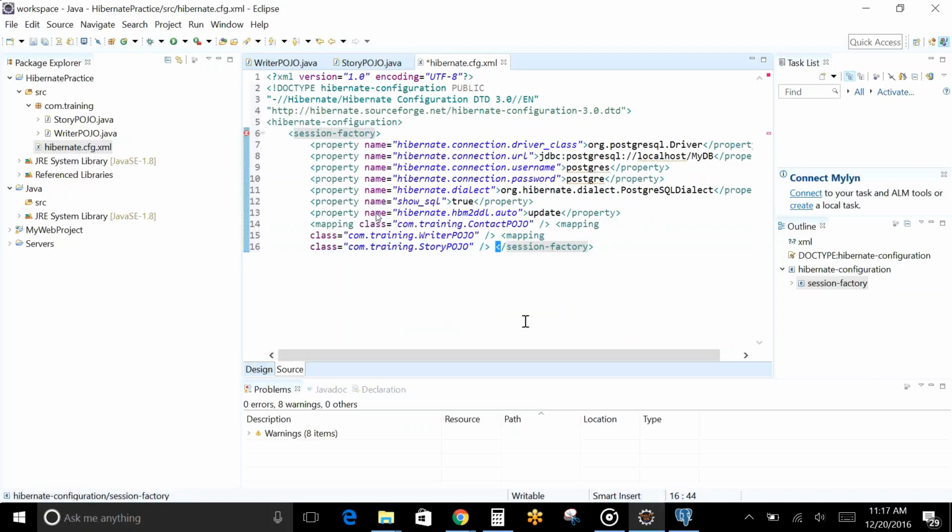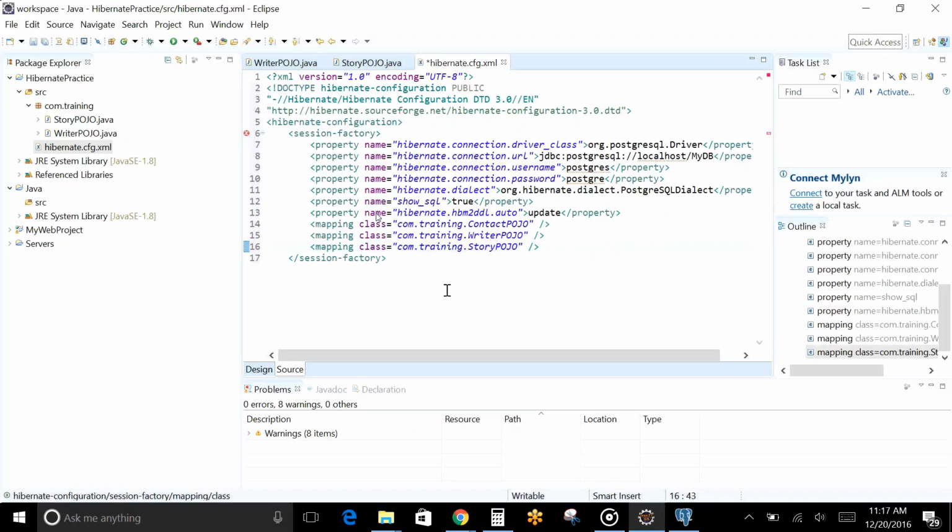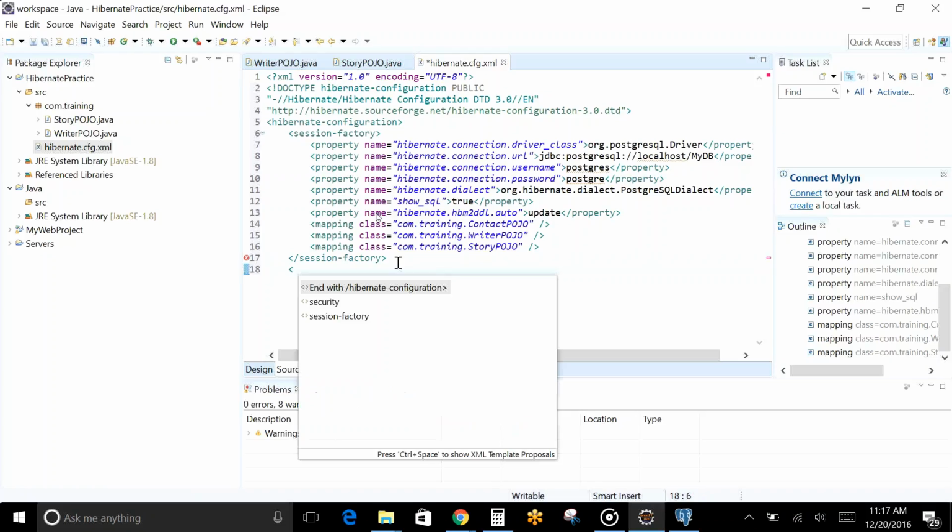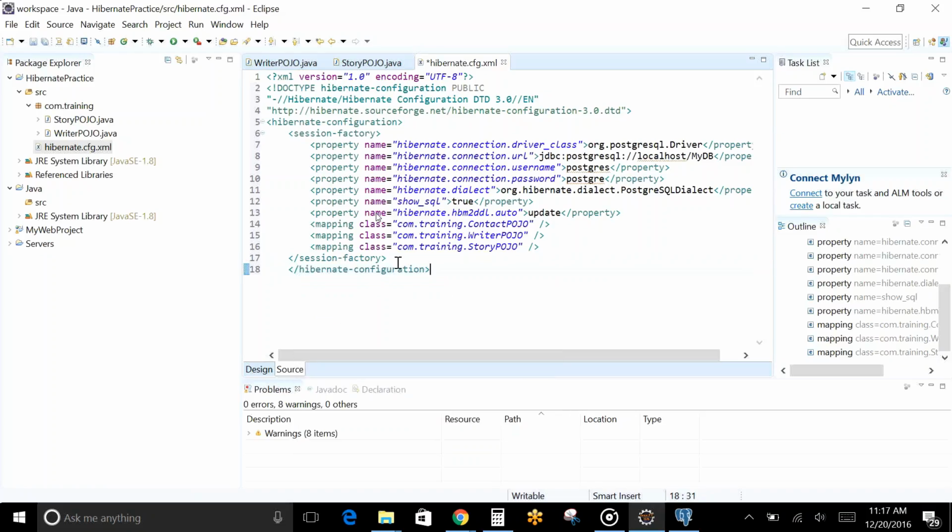Then press Ctrl Shift F. You missed one more line, I believe. Hibernate configuration closing line is missing. So press enter after line 17. Less than. Start typing less than slash. Right, that's all. Control Shift F.